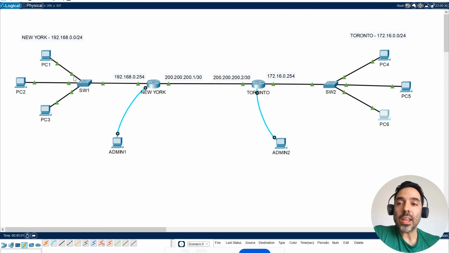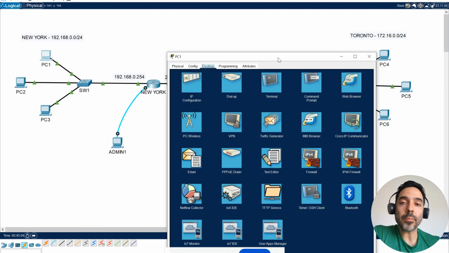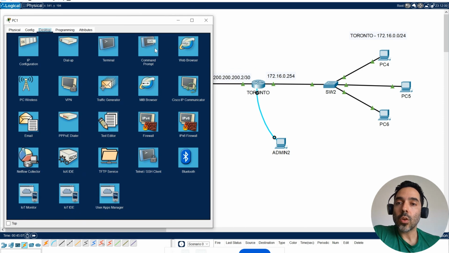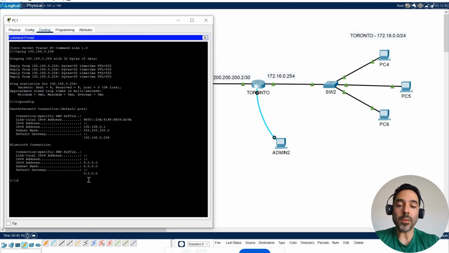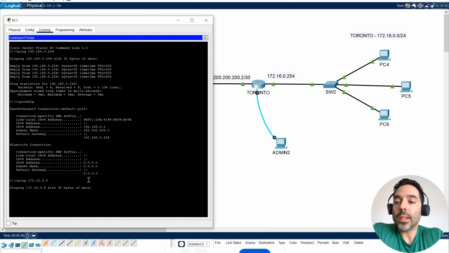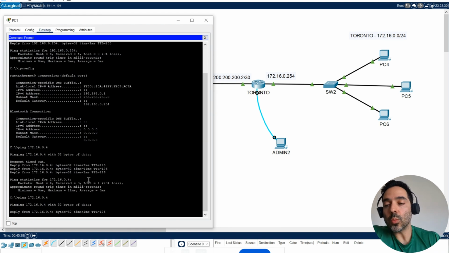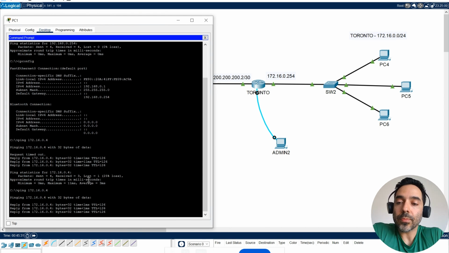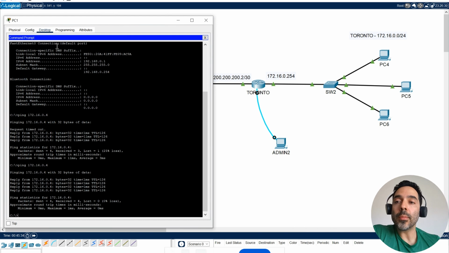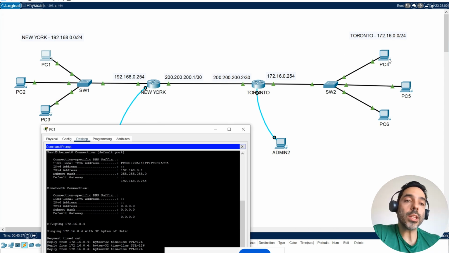And now because I have the route, I can ping properly. I'm going to close this and do the opposite, the other side. Command prompt, and I'm going to try pinging PC6 or PC4, it doesn't matter. Let's try PC4, which is 172.16.0.4. Let's see, sometimes it loses the first ping, and boom. Let's try again. Now it should work straight. And now I can ping from my PC1 to any PC on the other side.